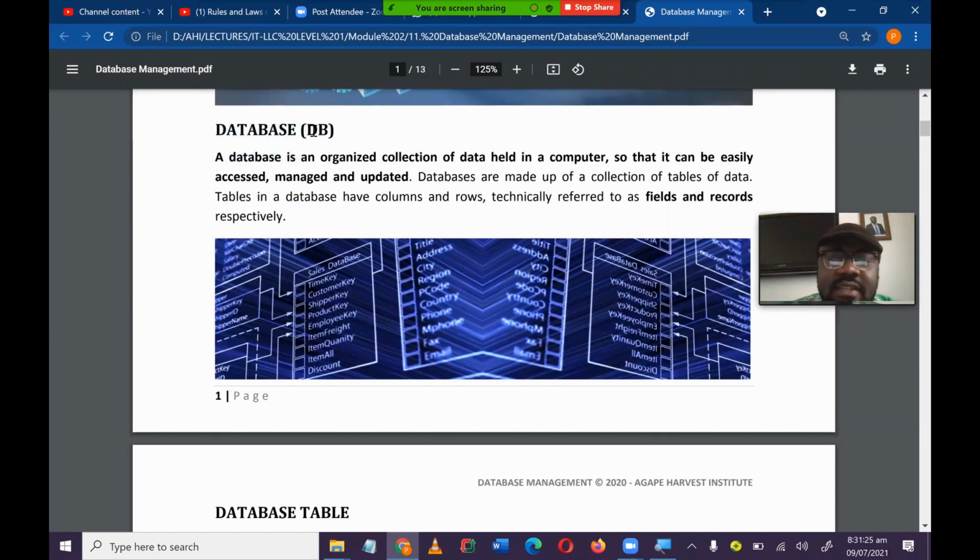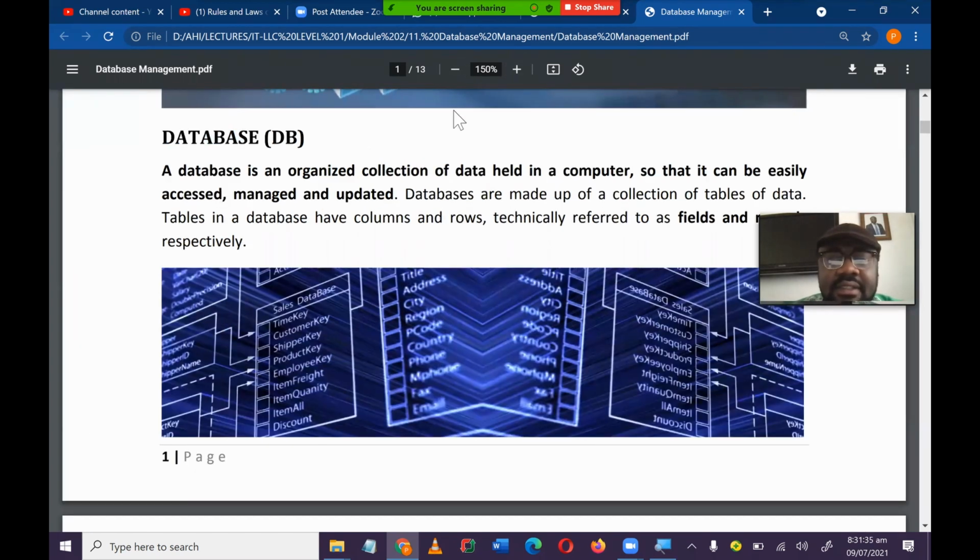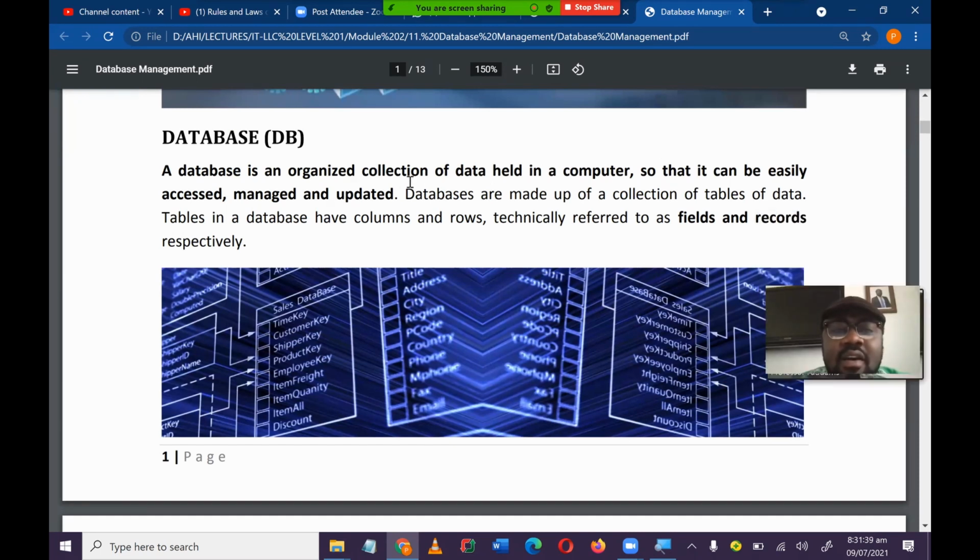I want to teach you something here. And this thing is called DB. And DB stands for database. Now, a database is an organized collection of data. An organized collection of data that is held or stored in a computer. So an organized collection of data stored in a computer.